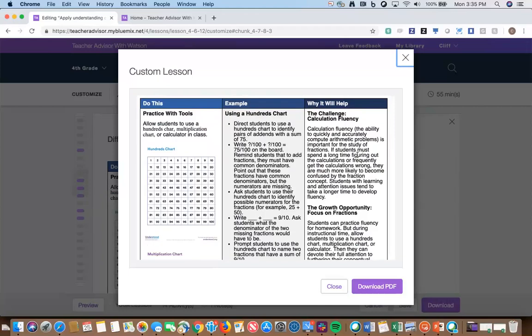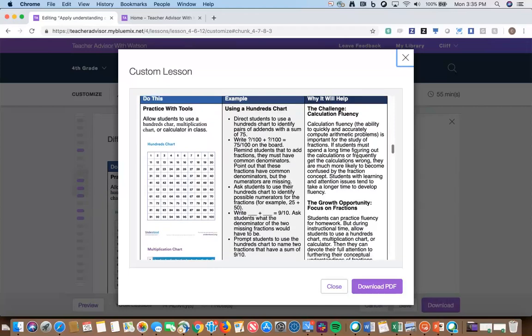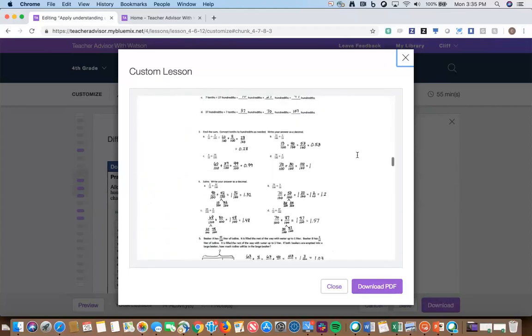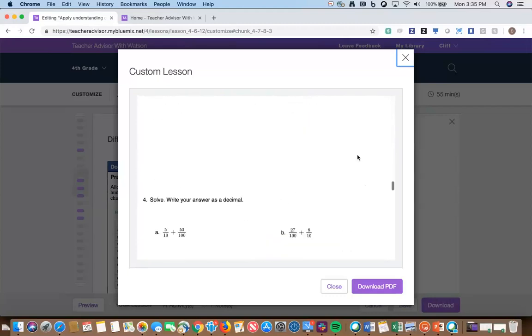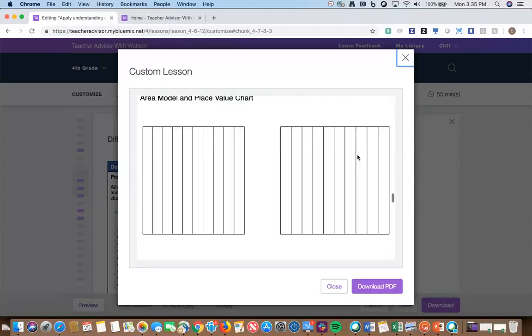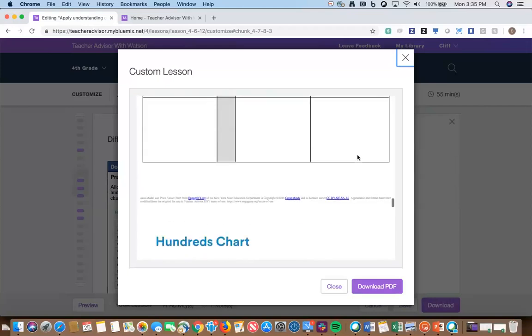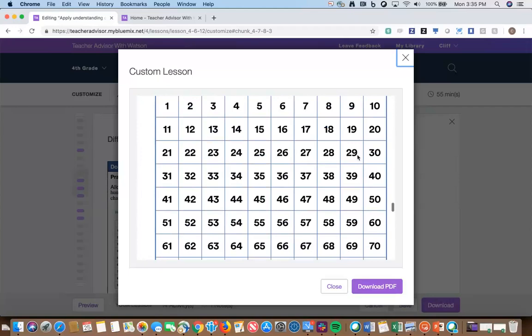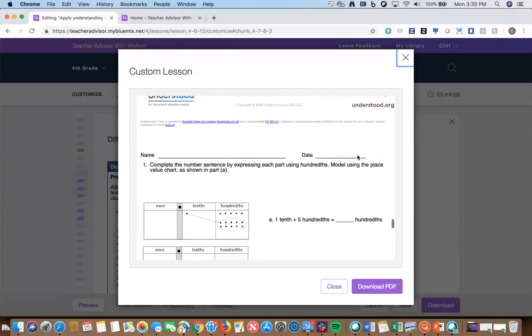And it's especially geared towards students who have learning and attention issues, but these are evidence-based practices that are effective for all students as they learn fractions in 4th grade. And then if I continue scrolling, I'll see all of the student-facing materials as well. So you can see there was the exit ticket, there's the handout that's meant to be the student work for the problem set, and then you have the hundreds chart from Understood. So it's all there for you.